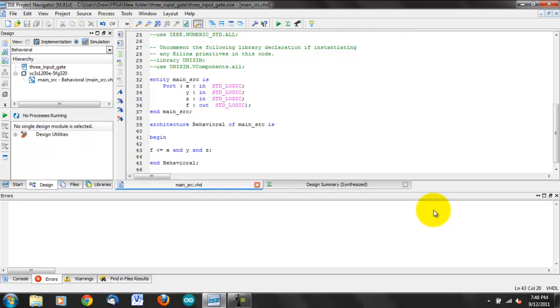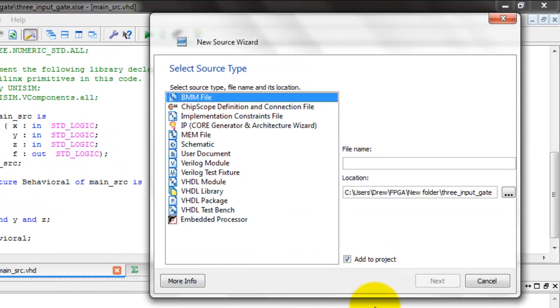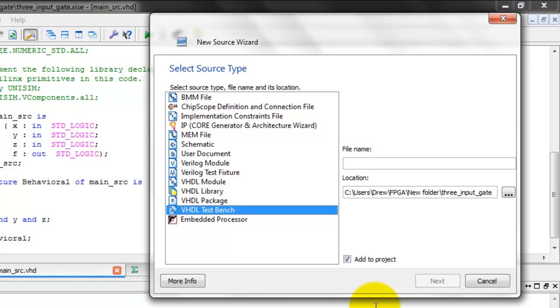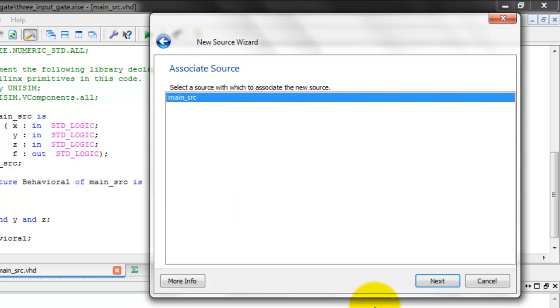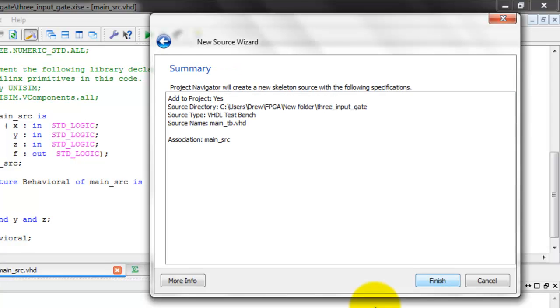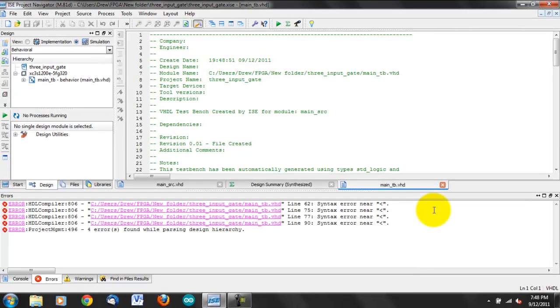And we want to add another new file. So we click our Add New Source button again, and then we want to add a VHDL test bench this time. So now this one we're going to call main_TB for test bench, not tuberculosis. We want to make sure it's associated with our main source. If you have more than one source, it'll give you the option of associating it with different sources. Let's make sure and associate it with main. Click Next. Click Finish.